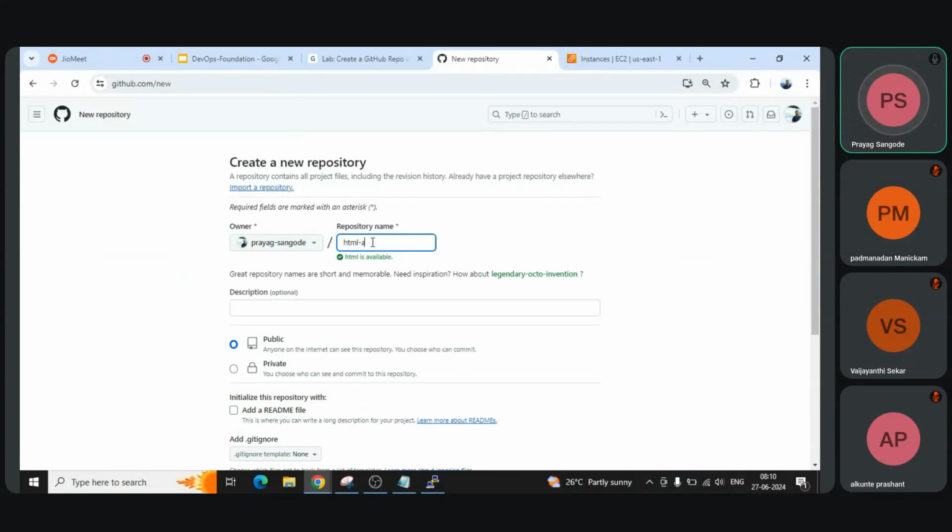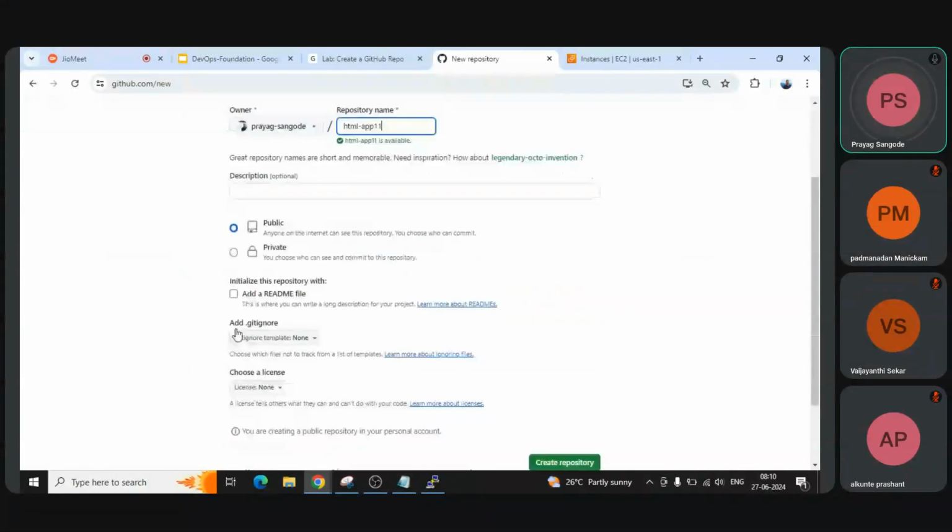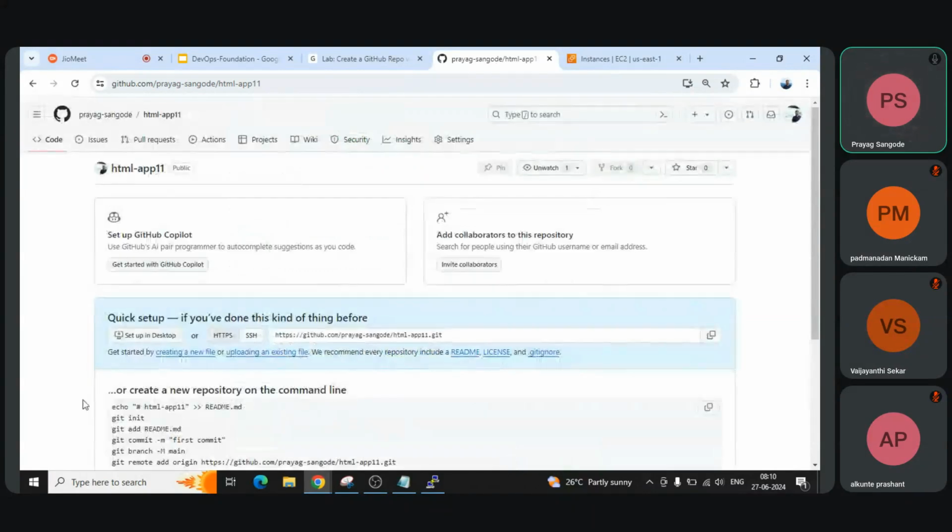HTML app 11. We'll create a public repository. We will not click on add a readme file. Just click on create repository. If you see here, there is an option called new repository.